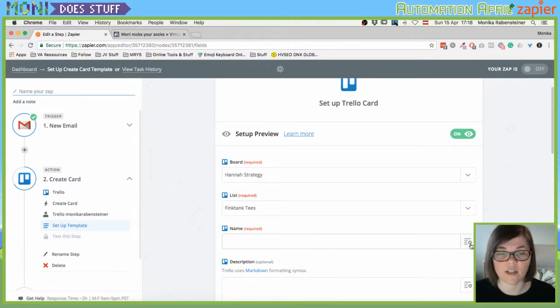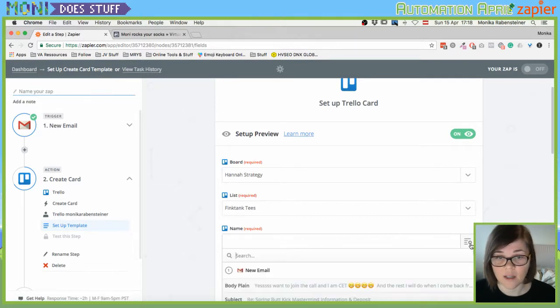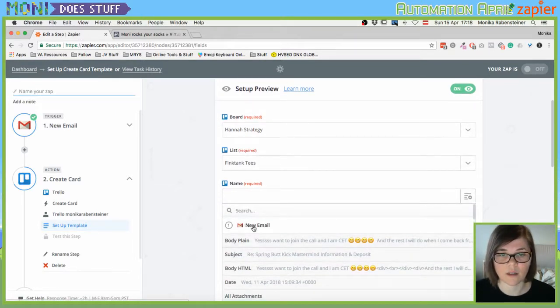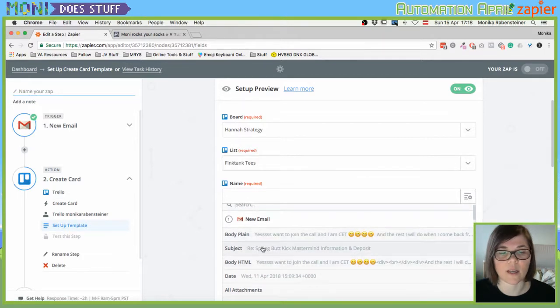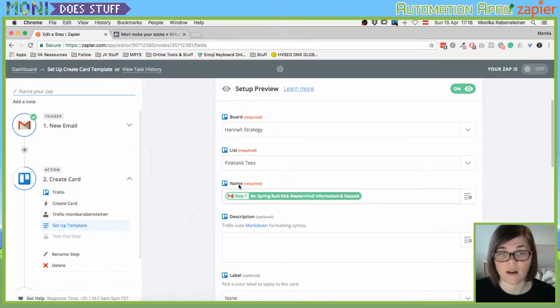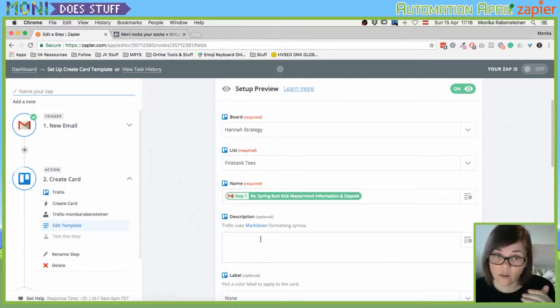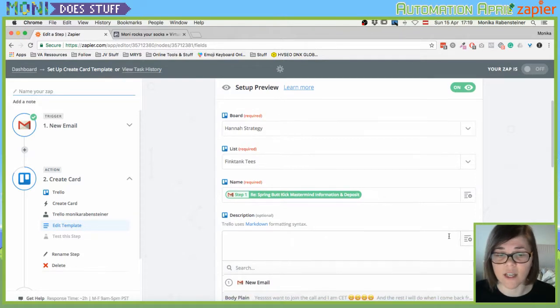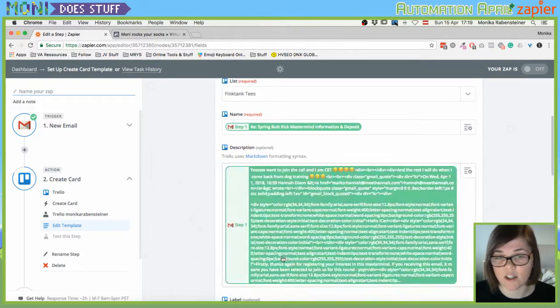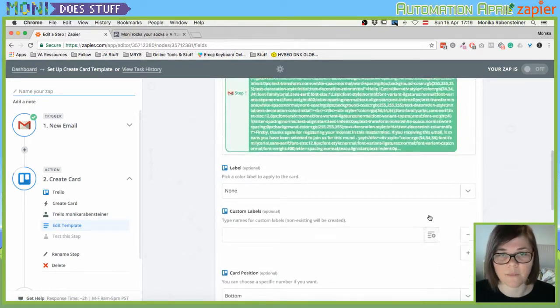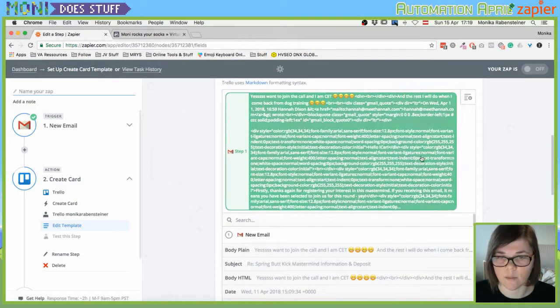You can then give the card a name. So for example, I want the name of the card to be the subject. And then I want the description of the subject of my email. As you can see here, there is a toggle thing that will help you decide to add the correct information there. So then I want the body HTML to be the actual description. Maybe it's possible to add something else instead.